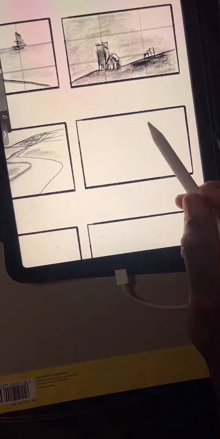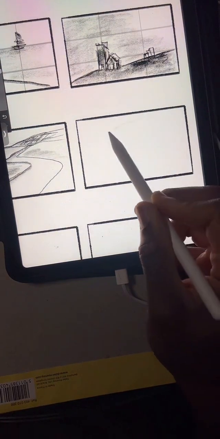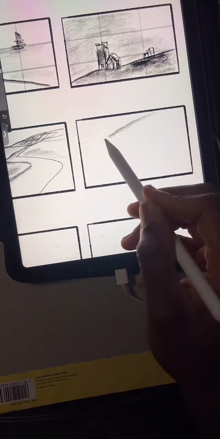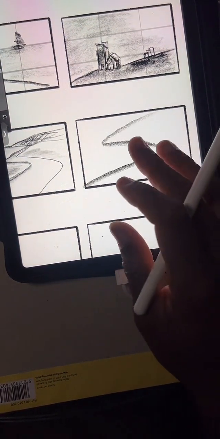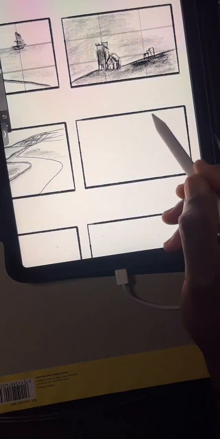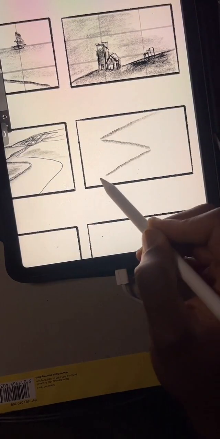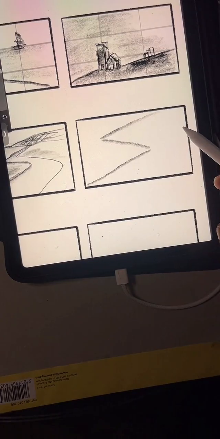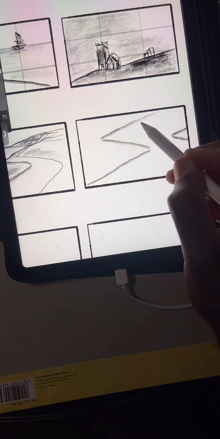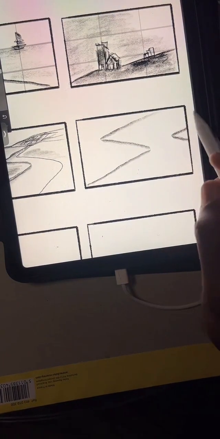Let's do another one. This time let's make it a bit more abstract. So you see it's still forming that letter S.